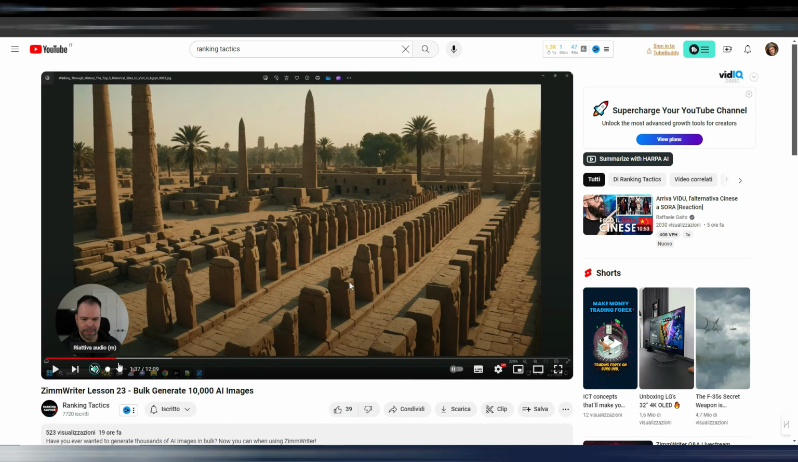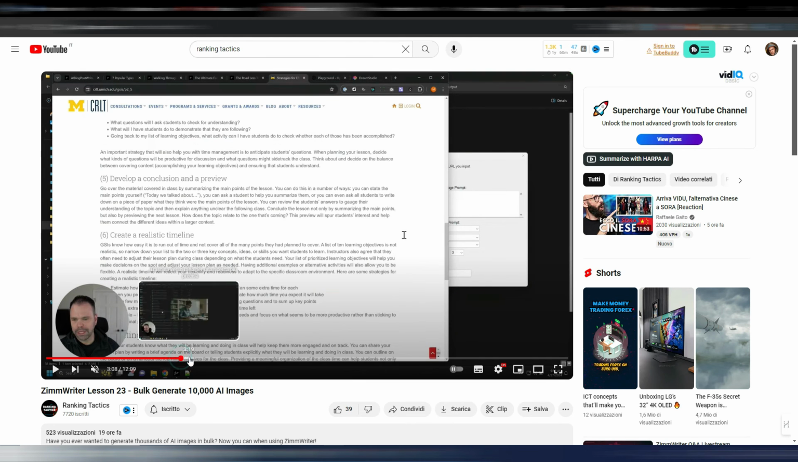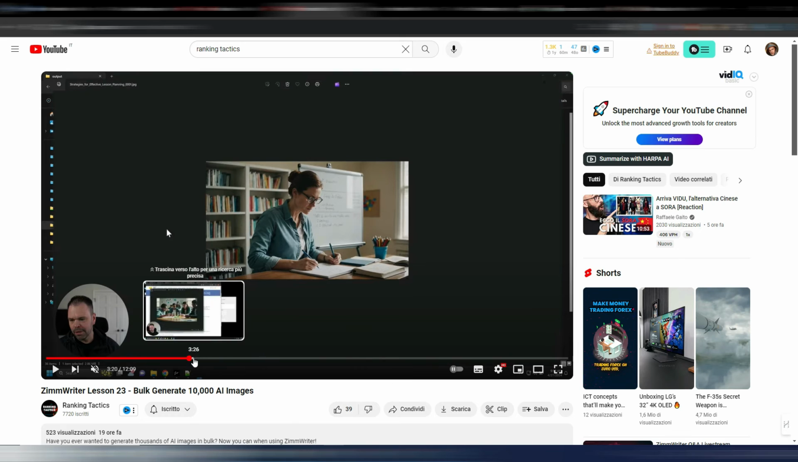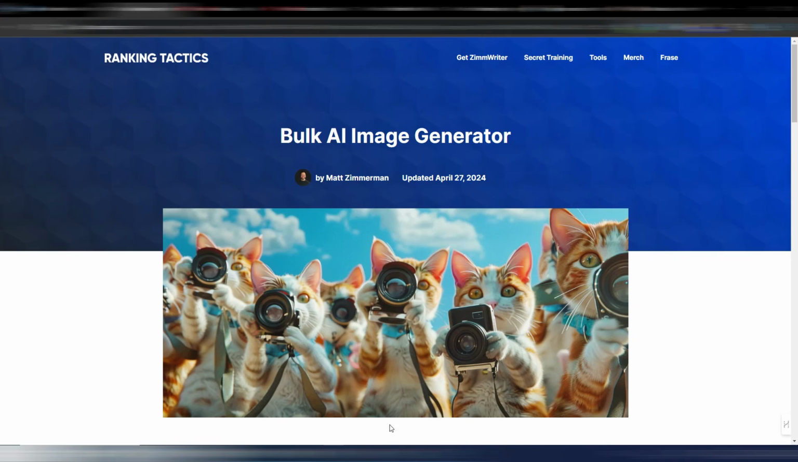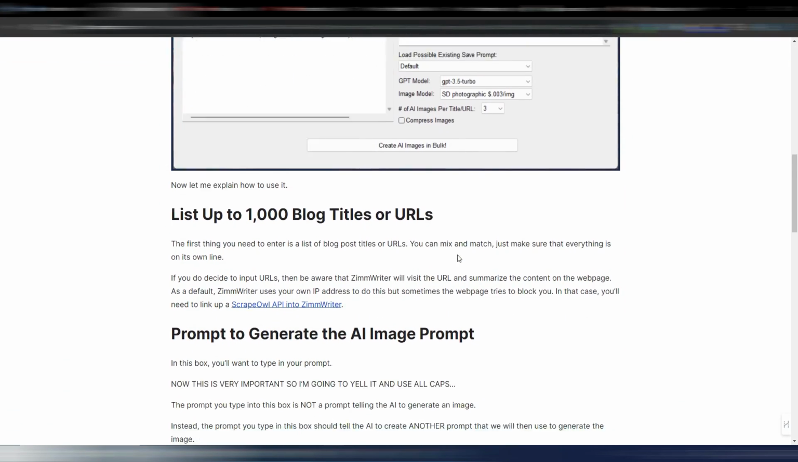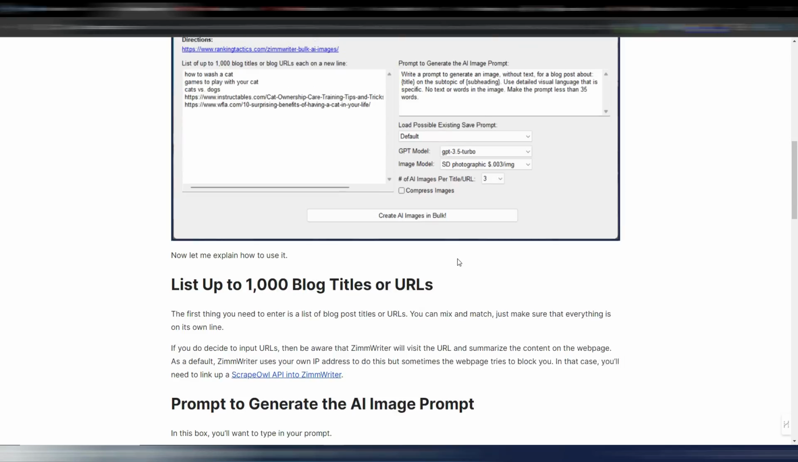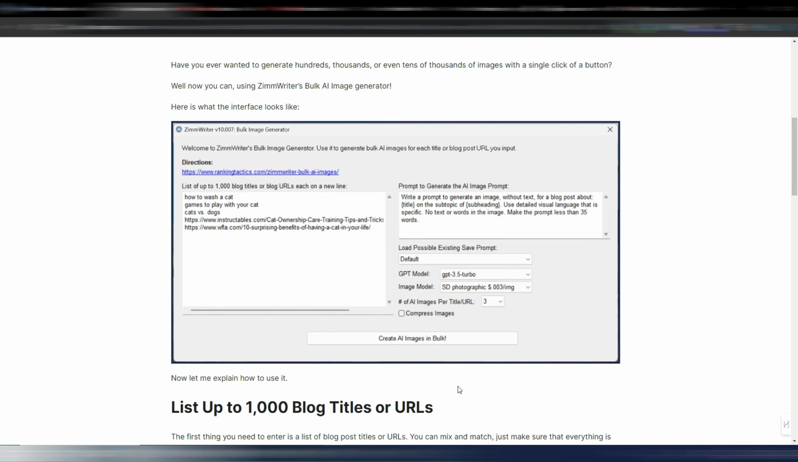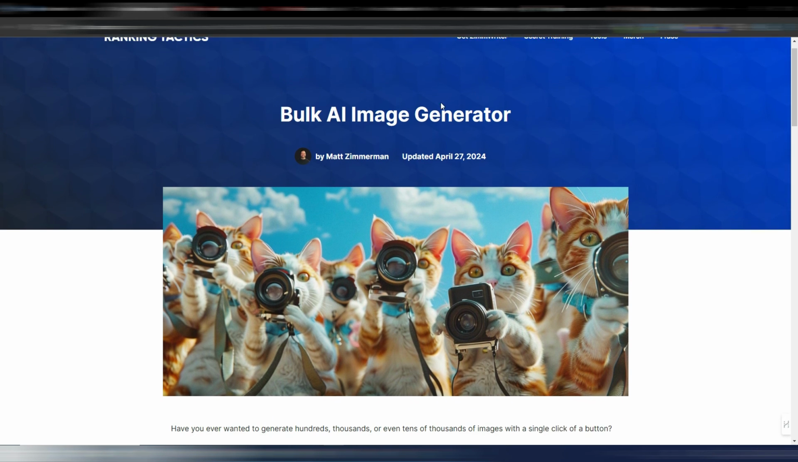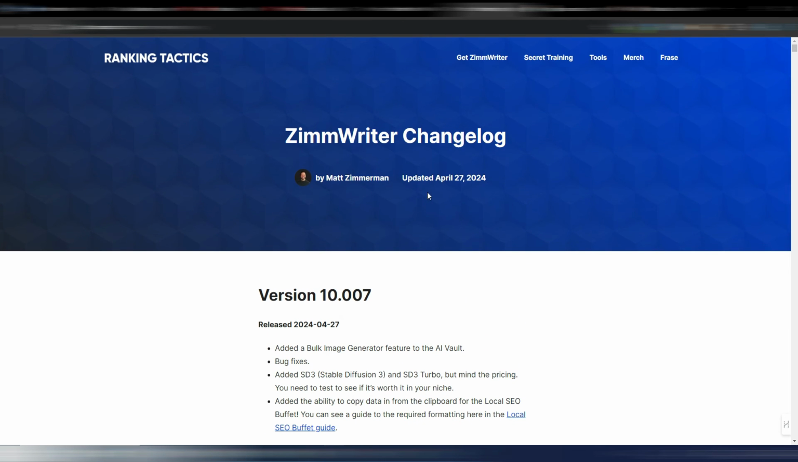Anyway, if you watch this video from Matt Zimmerman, you will have a way better idea on how to generate images. As you can see, you can generate different kinds of images, all pretty good. And this is a very useful feature if you maybe have a blog where you need to generate many images at once. You just need to include titles or URLs, and you will have many images to choose from at a very low cost with just the click of one button. This is the new interesting feature, the bulk image generator in ZimmWriter.